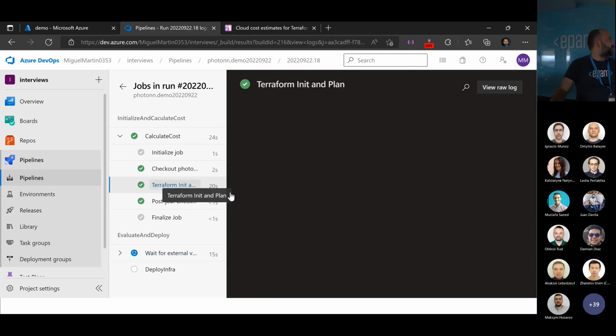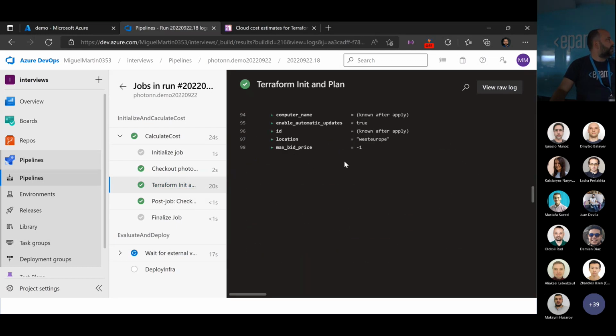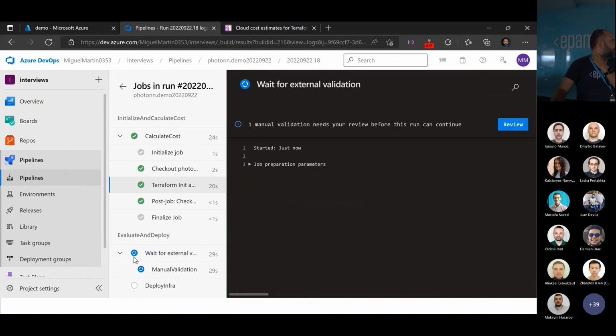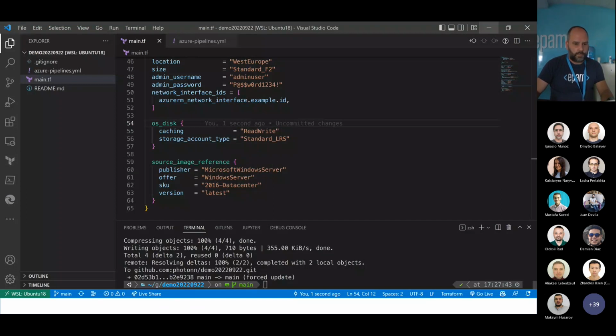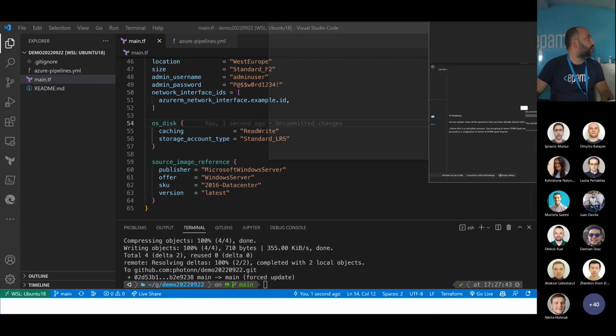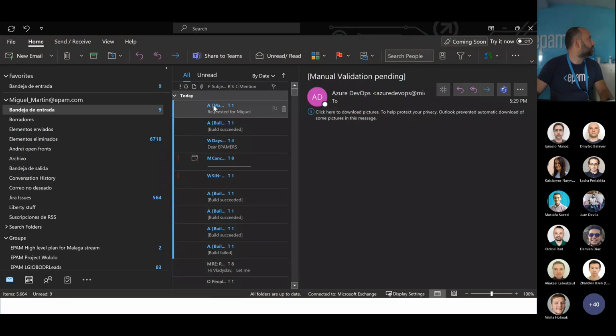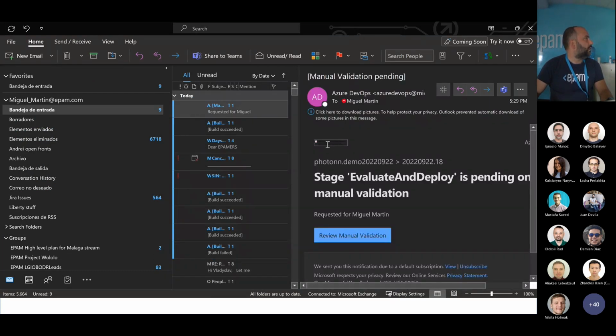Okay, so we see here that if we go to the end, the cost has increased. The amount that we are going to be charged is 152, which is higher than 100. So here our pipeline is waiting for external validation, all right? If I show you, for example, my email, if I'm able to find it, you will see this one, okay?